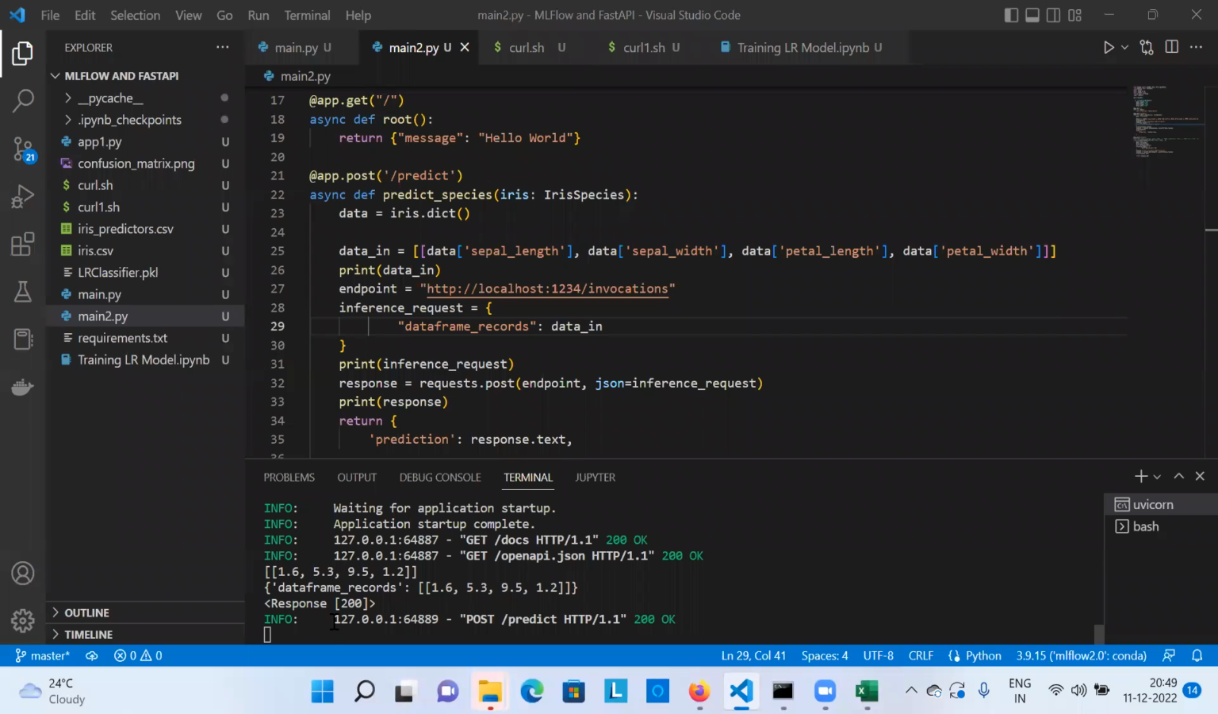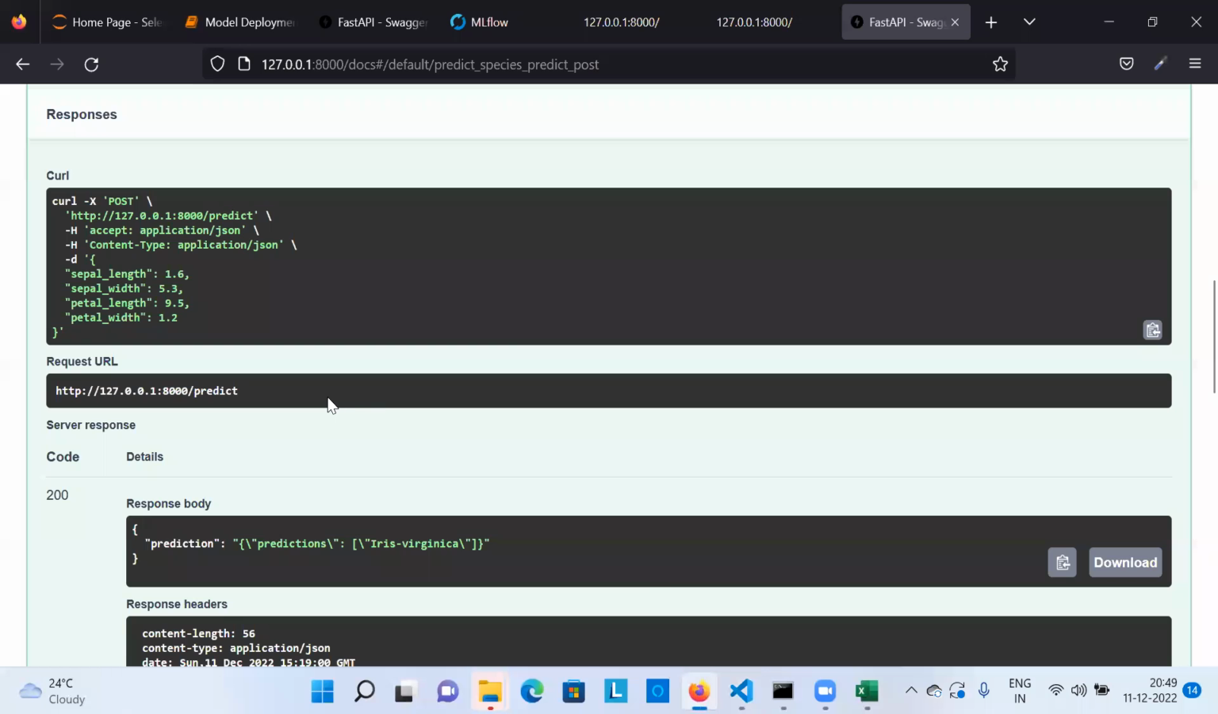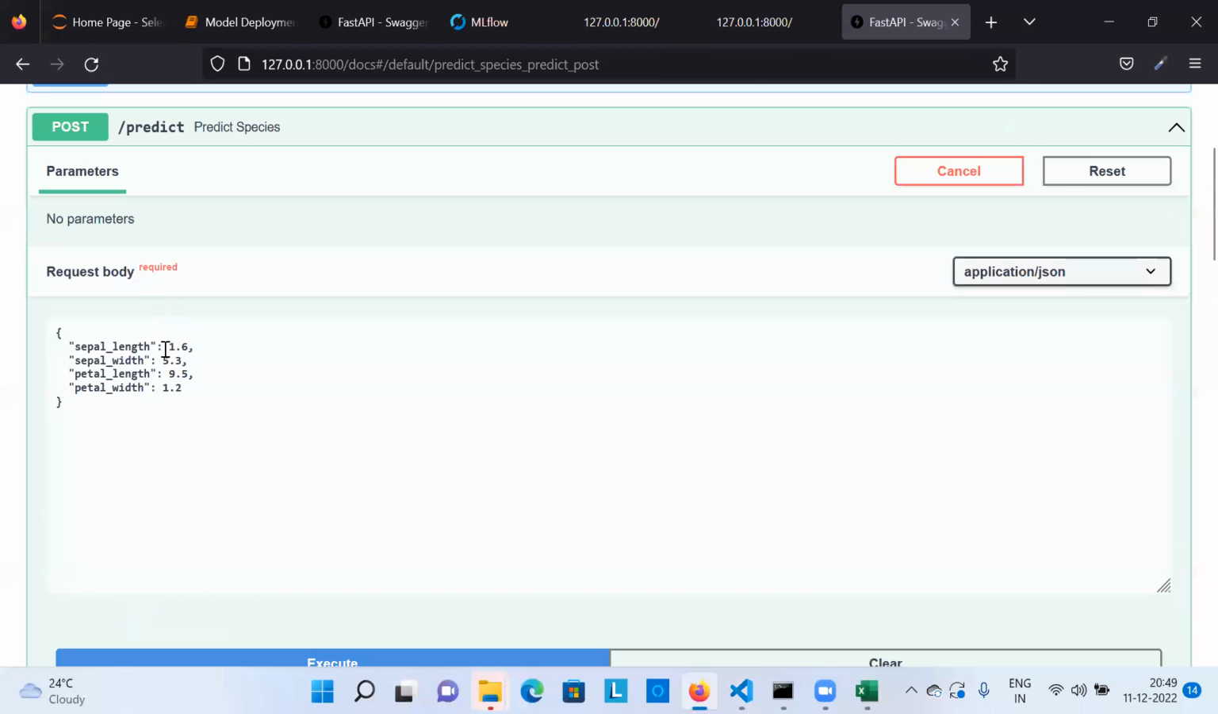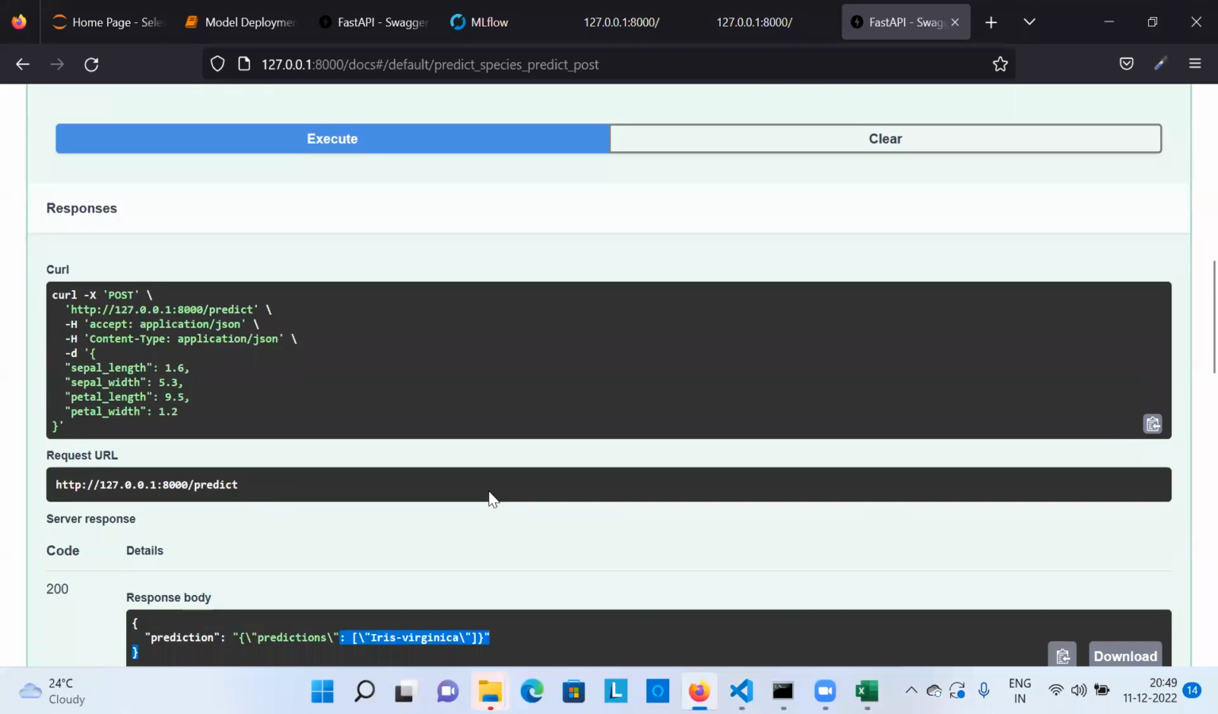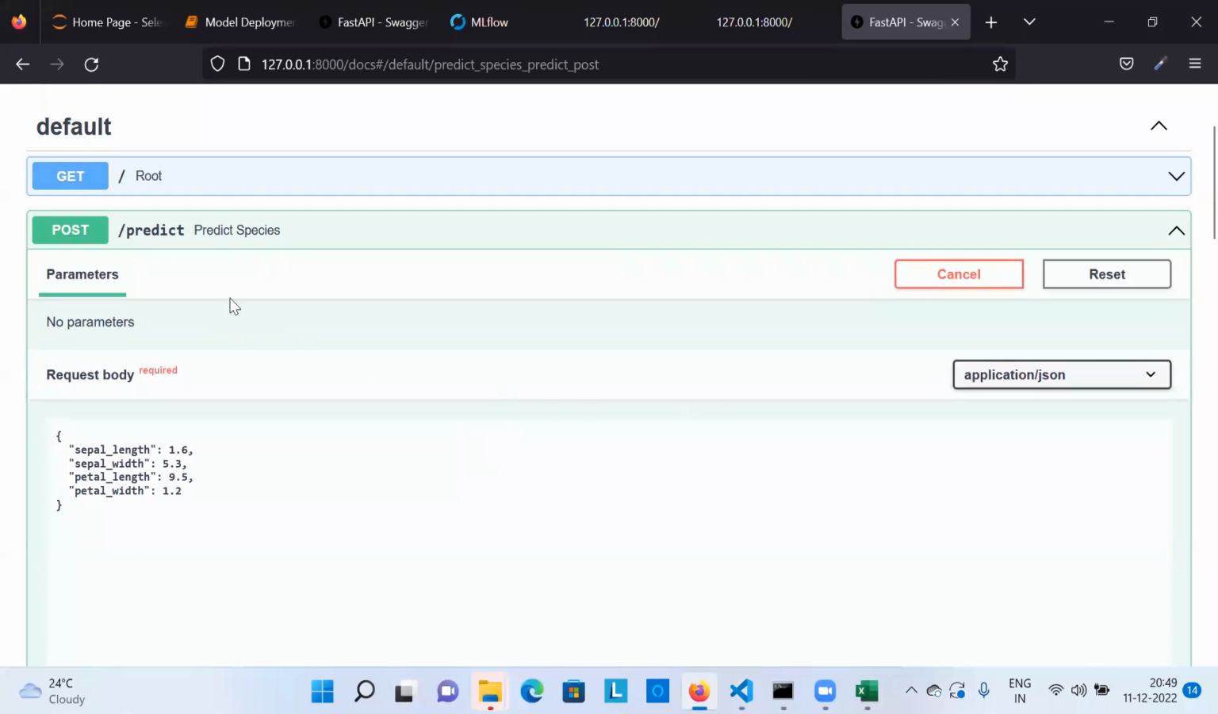Okay, so now you see the output here. You saw the response is 200. This is the request body basically, and here you will see the response output body, the prediction. So iris virginica. For the parameters you have passed, it has predicted this. So this is the prediction for a single species.